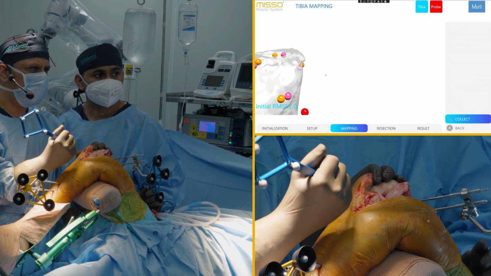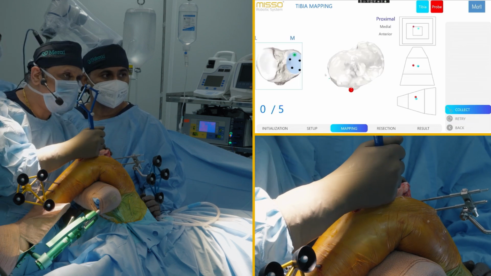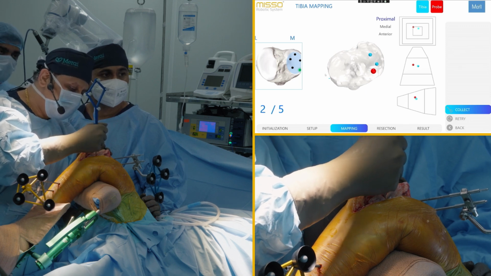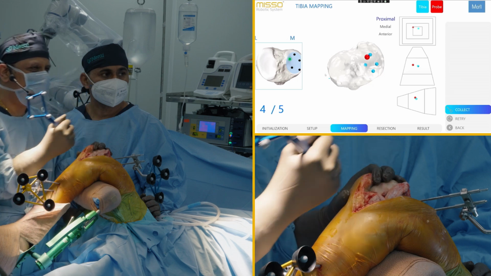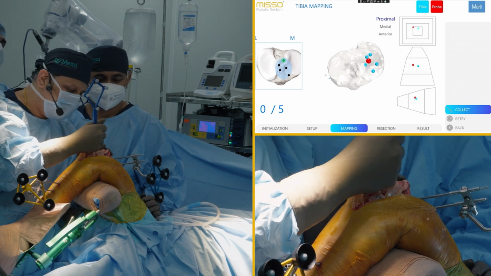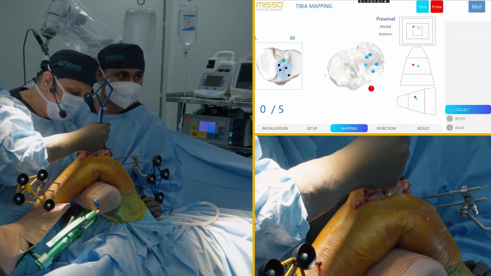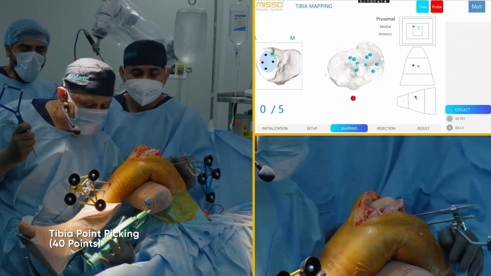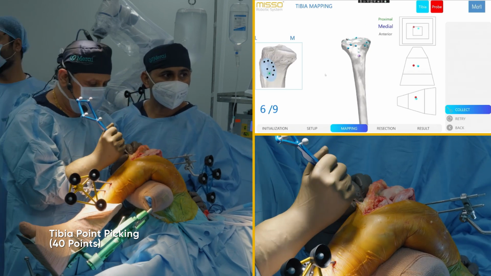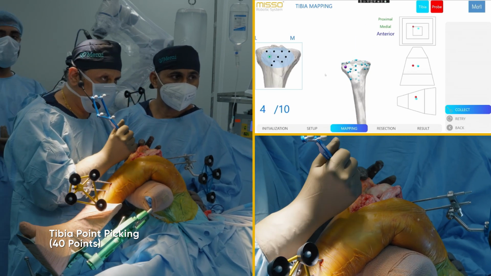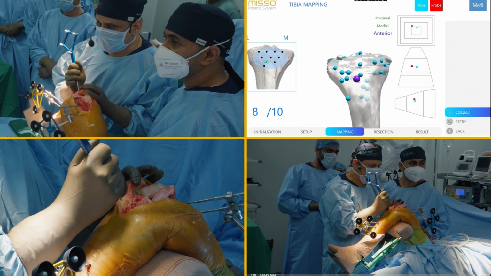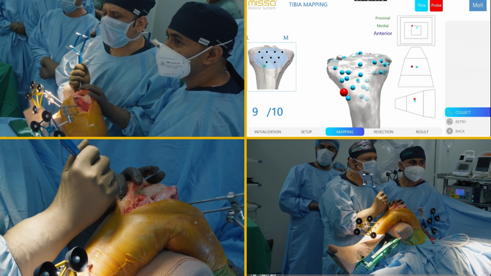Now we go and mark more points on the tibia. Again, it's a varus knee, medial side cartilage is gone, so I'm touching the bare bone. Wherever there is cartilage, I'm piercing it. Now we are marking the interspinous process. Now all the marks on the tibia are done.